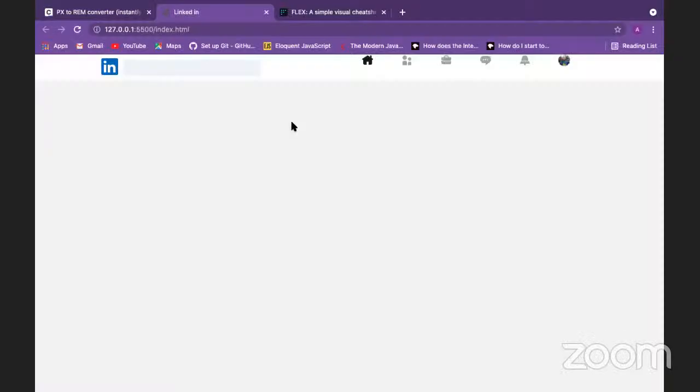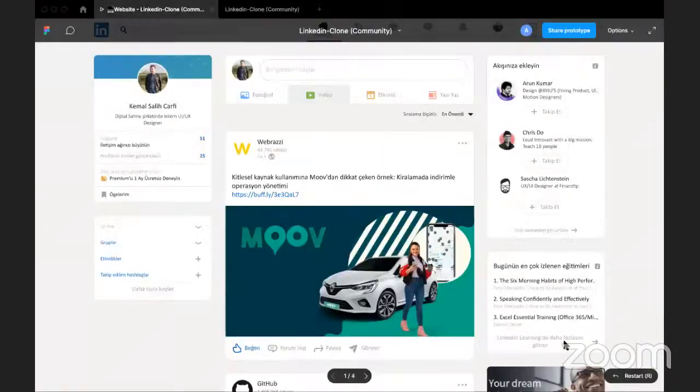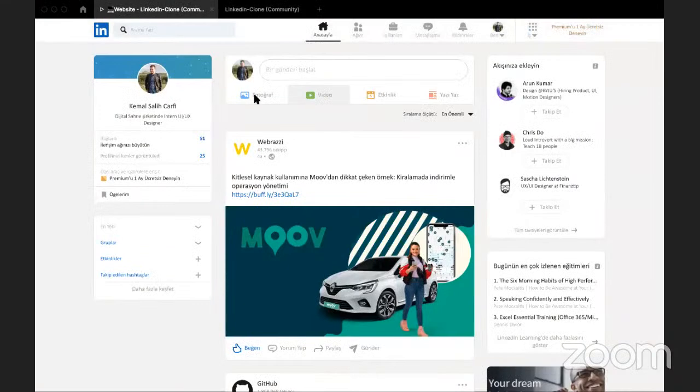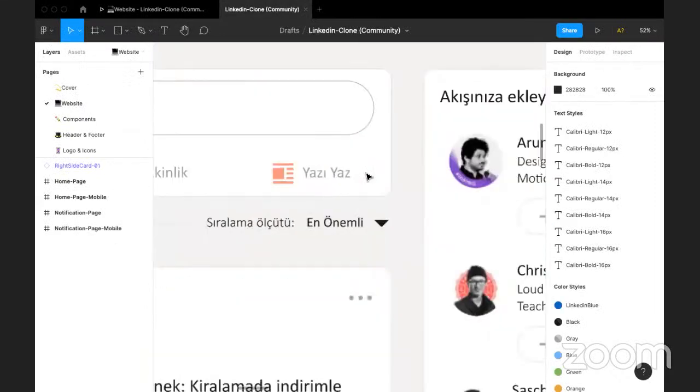Let me share the Figma UI too. So let me add the Figma to the screens that are sharing. Okay. So can you see the Figma file now? Hello, can anyone see the Figma file? Yes. Yeah. Yes.